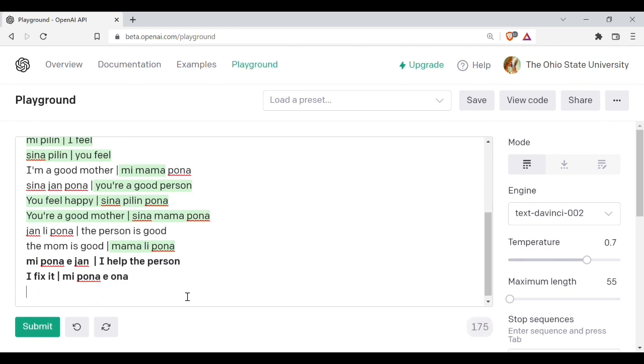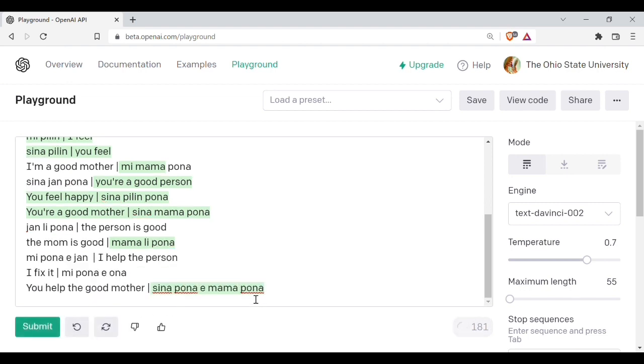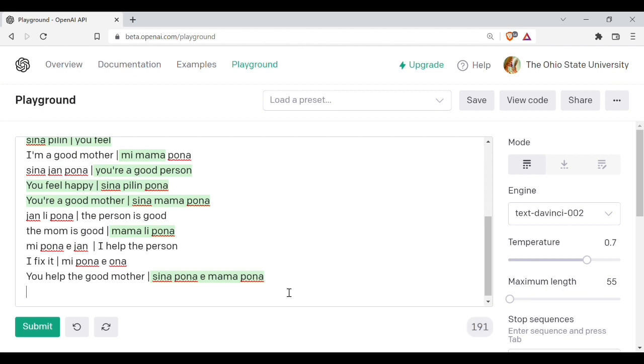And now I want to see if it can understand, like, you help the good mother. See if we can translate that on its own. I think that'd be pretty cool. Sina pona and mama pona. Perfect. So you just keep teaching it words like this, and eventually the grammar is really easy.